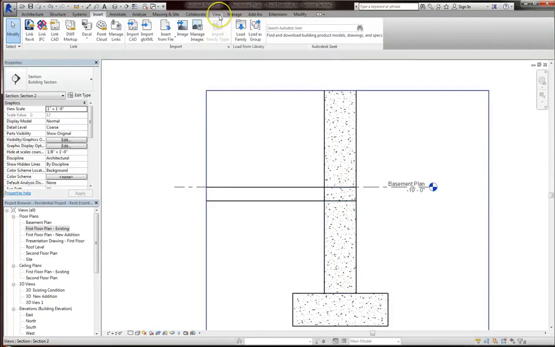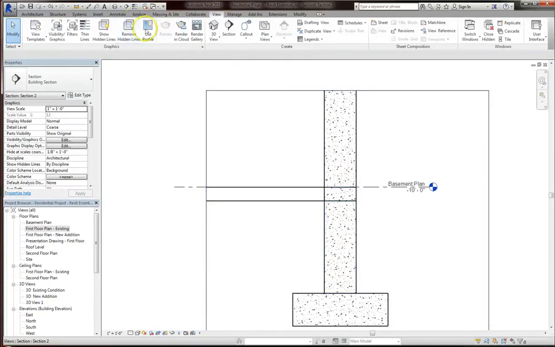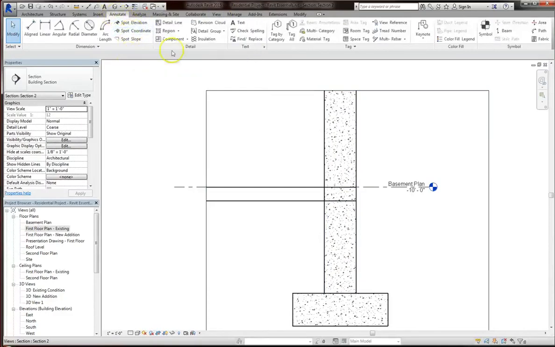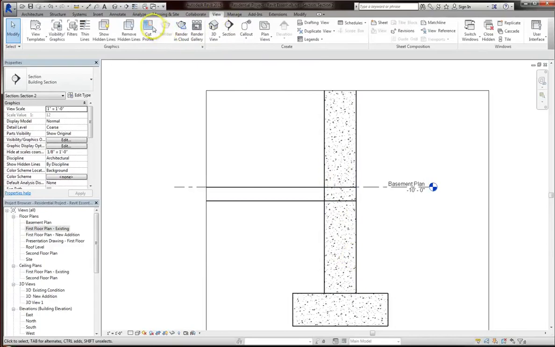To edit it manually, go to the View tab and then Cut Profile. Now, I'll be honest, this tends to throw me off, because I would always think Cut Profile should be under Annotations, since you can draw over an element of detailing, but it's actually under the View tab. So we'll select Cut Profile.